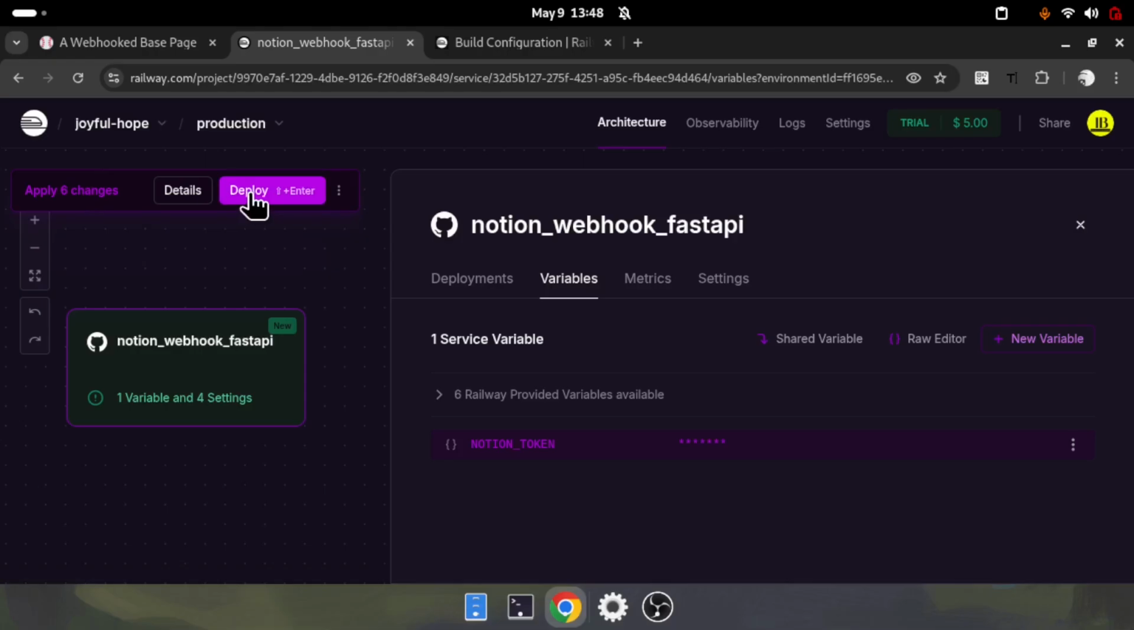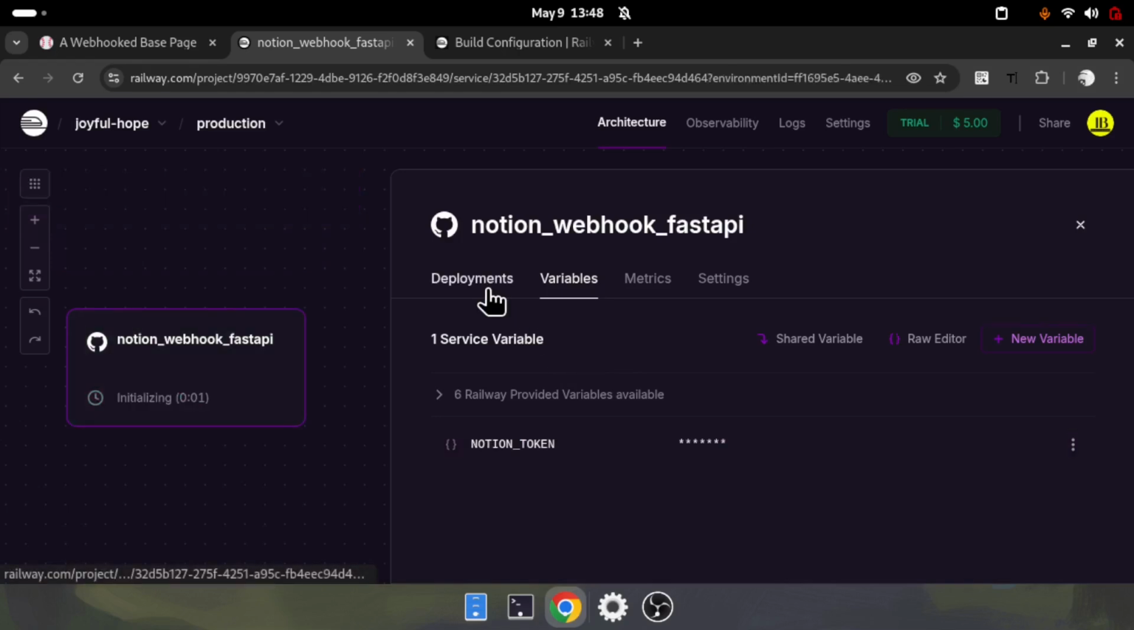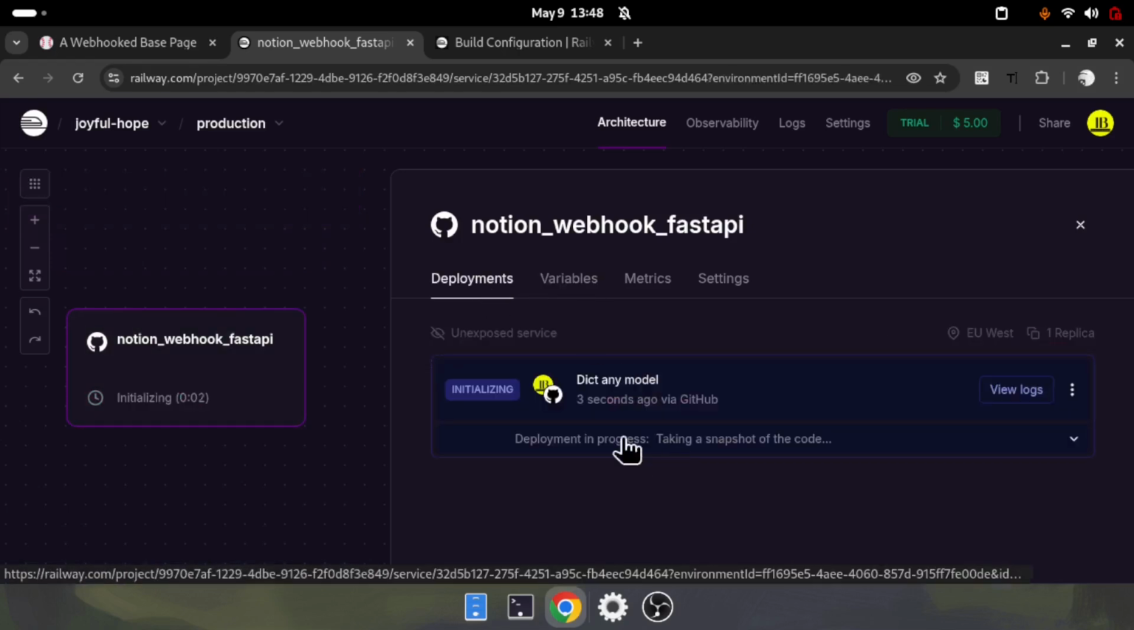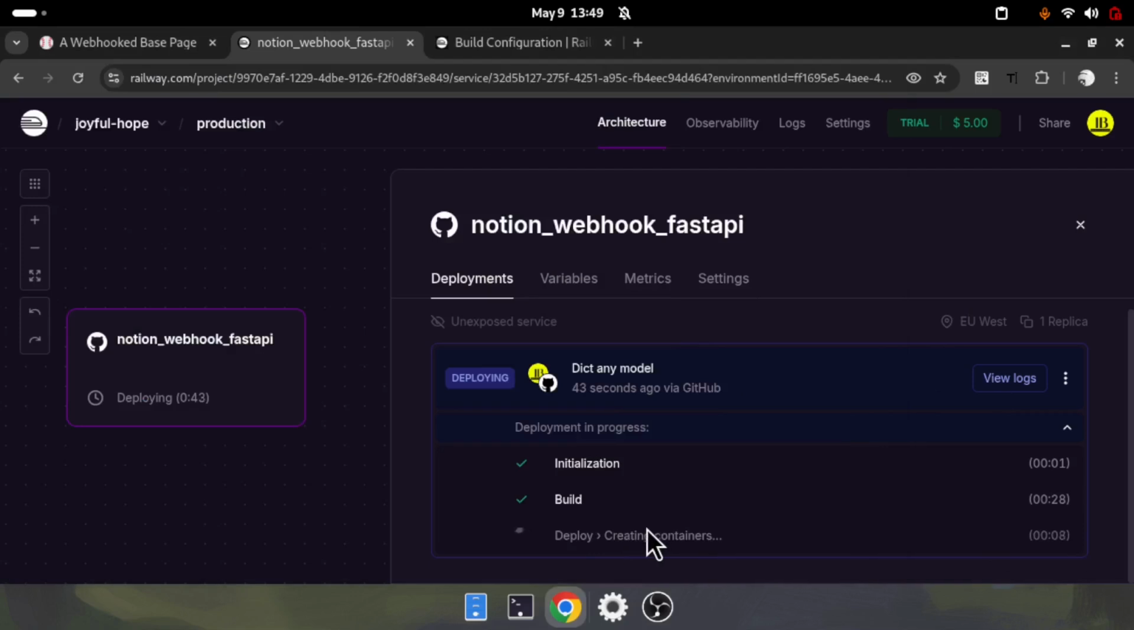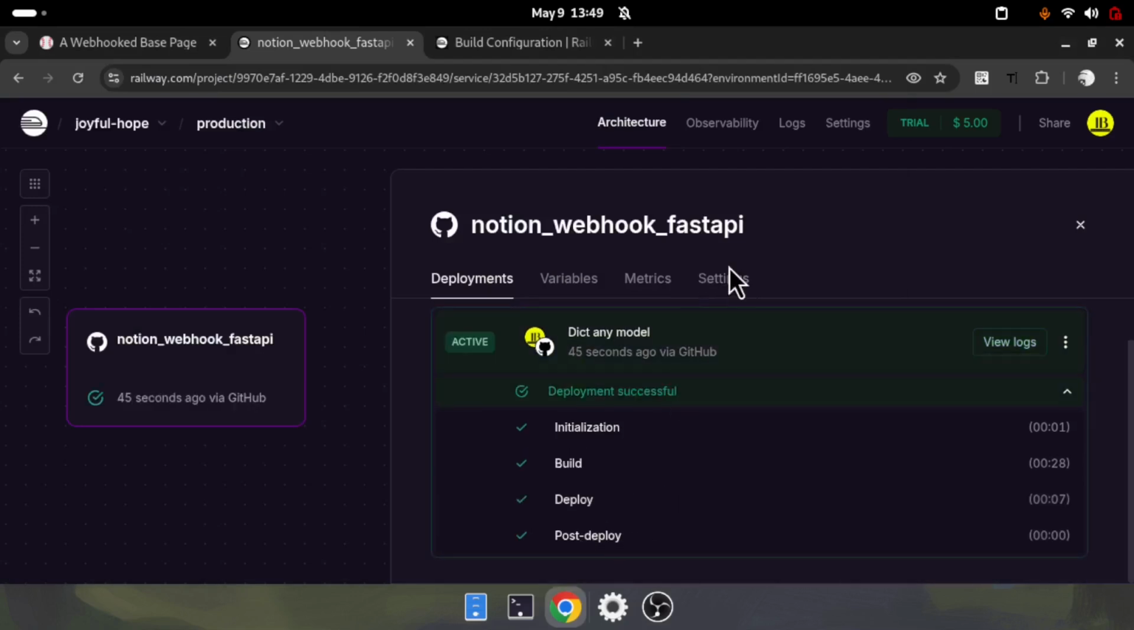Go ahead and click on Deploy button and then go to Deployments tab. You will see the most recent commit from the GitHub repo is now being deployed. You can see the progress. After this, whenever you make changes to the connected repo and commit, a new deployment will start. It's completely automated. After the build is deployed, again, go to Settings tab to generate the public domain.